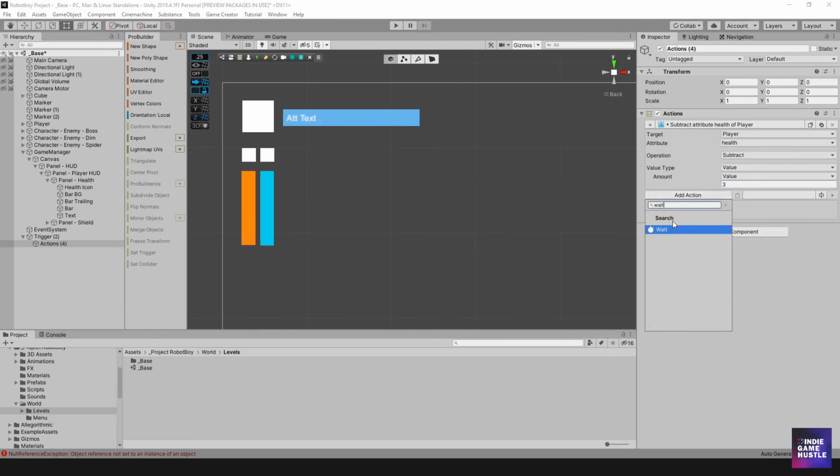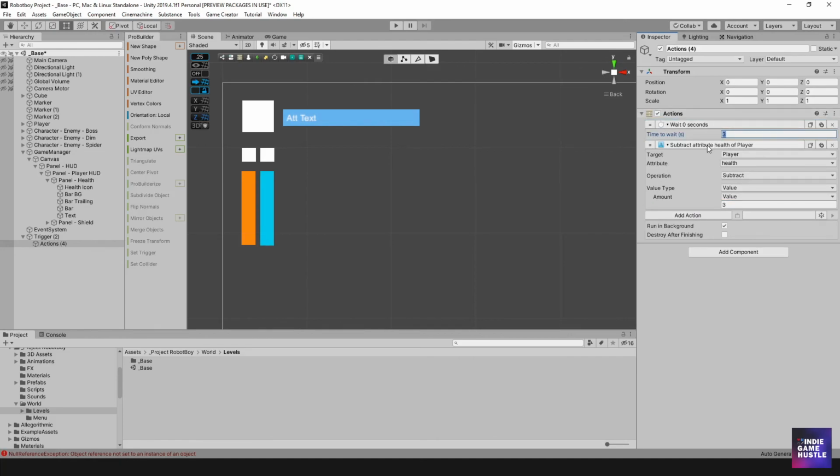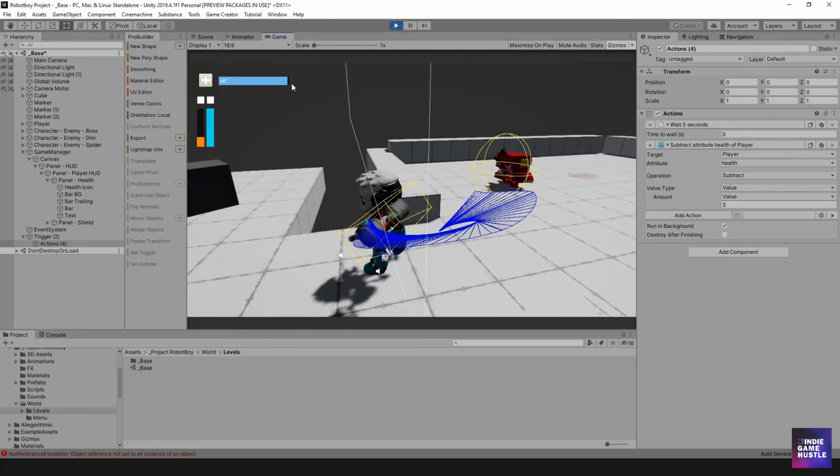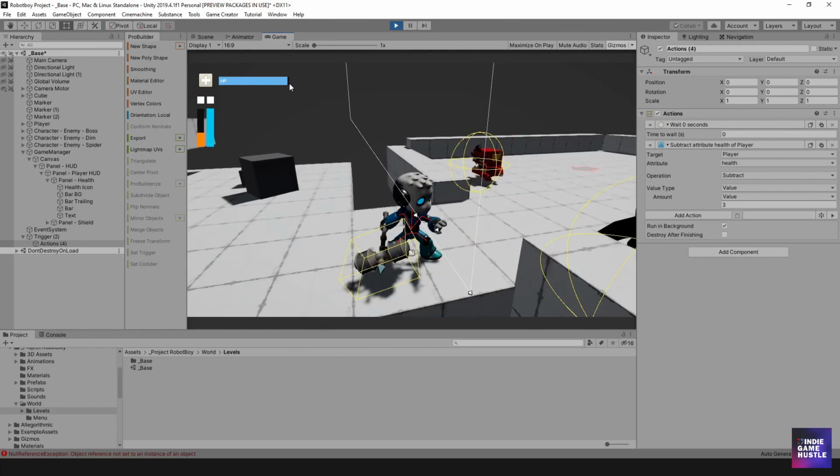I'm not sure if this is going to work. I'm actually just testing to see if this actually works. So it's going to wait for 3 seconds and then subtract. It may not actually work. I don't know. Let's see. Let me see. Let's hit play. All right. So it looks like it did work, but let's see here.